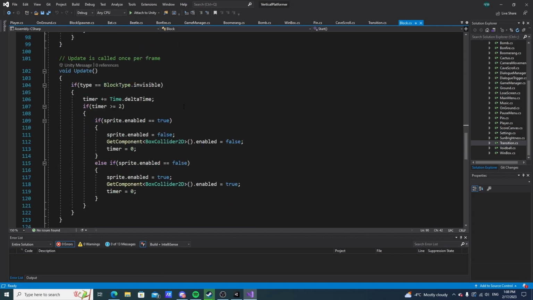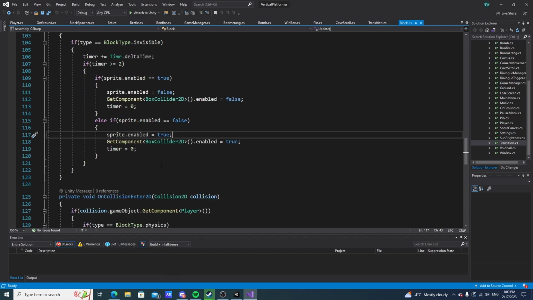And then just a little bit in the update here, if it's invisible, that's where we make it blink. So we have a nice little timer here. If the timer is greater than 2, so it's been about 2 seconds, if the sprite is showing, then we're going to just disable it and its box collider so that you can go right through it. Else if it isn't enabled, then we show it again and you can land on it.